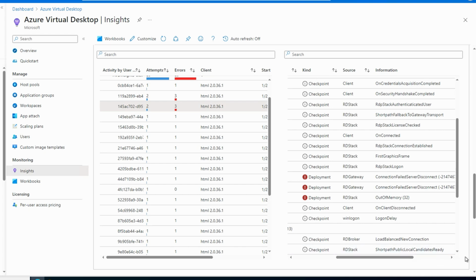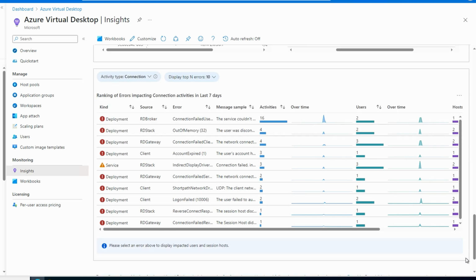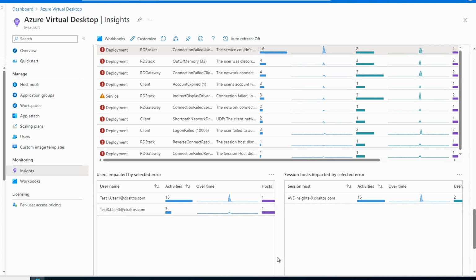If we scroll down further, we have the ranking of errors impacting connections. Let's click on one. If we select one of the errors, it will give us more information on that error, including the users impacted and the session host. Let's scroll back up and go to connection performance.